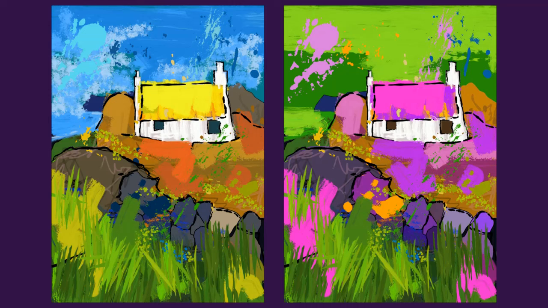In other words, these split complementary systems, or whatever kind of artificial color scheme you want to use, they can be very interesting. They can be quite novel, but they're not necessarily representational. So I guess it depends what type of art you're trying to create. Do you want your color scheme to be representational or not?